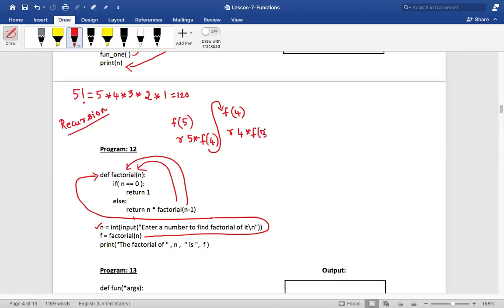With the new value, what is that? It is 3. So again, I'm calling the same function with a new parameter of 3, isn't it? So then what happens? Can you tell me? Then again we'll check, I'll see if 3 is equal to 0. Is 3 equal to 0? No.